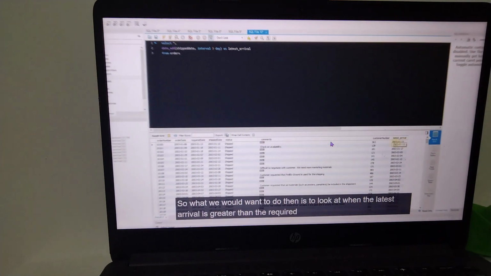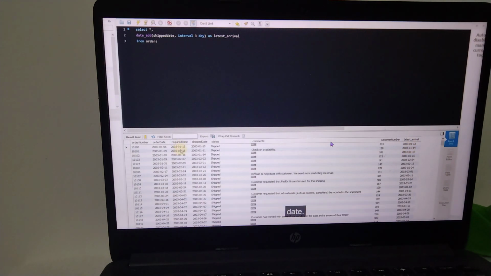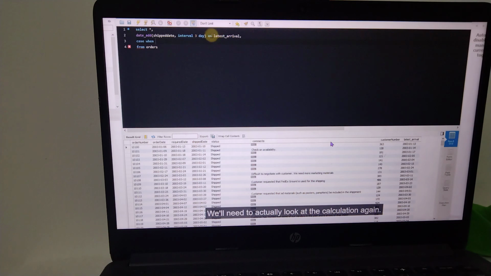So what we would want to do then is to look at when the latest arrival is greater than the required date. Then we'll create a flag to display 1, otherwise it will display 0. So to do that, we'll just need to add a case statement. And we can't just name latest arrival in our case statement, we'll need to actually look at the calculation again, unless we had created a CTE, but we'll not create a CTE now. We'll just write out our calculation again by copying and pasting it.